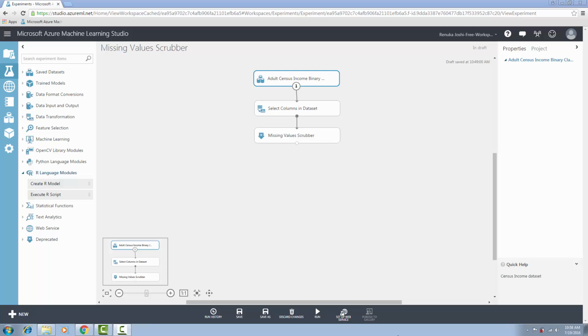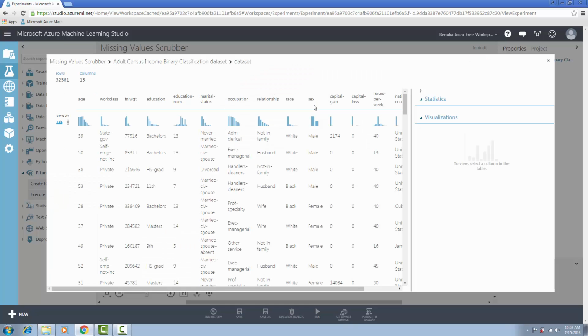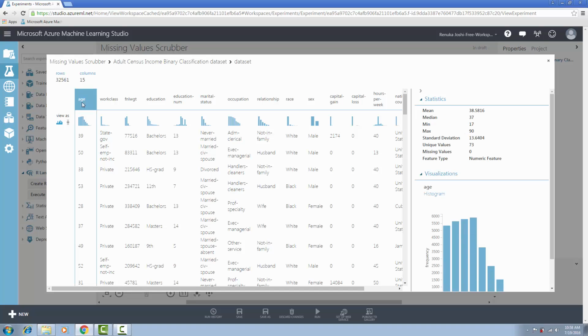For that, we first have to understand the dataset and see what columns consist of missing values. So I have the adult census income dataset on the canvas. Let's visualize it. I will check each column one by one to see if it has any missing values. When I click on any column, some statistics will appear on the right hand side. Here we will know if it contains some missing values or not.